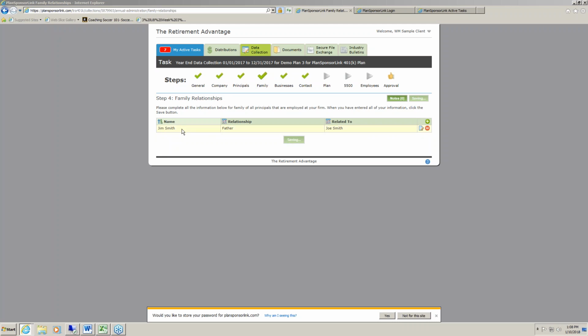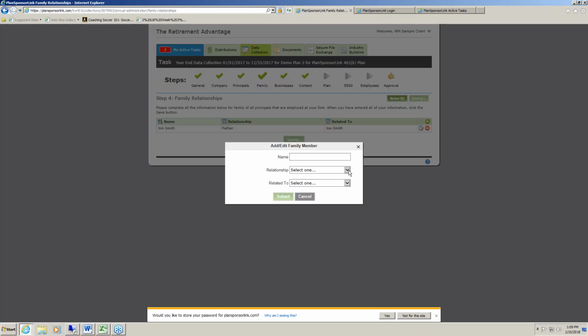But again, this information, if it's accurate and if it's loaded in, you can click Save and you can move on. If this information is blank, you'll be asked to add that information, and you can add that by clicking again the plus icon. Type in the name. There's a drop down for the relationship of the individual, and then also who they're related to in the plan.